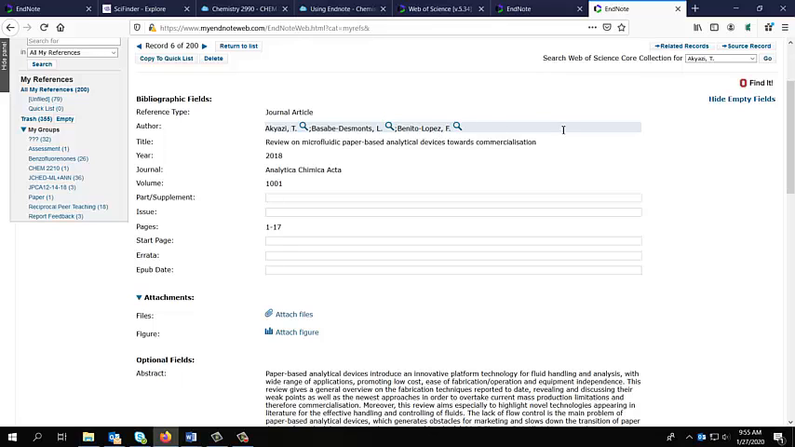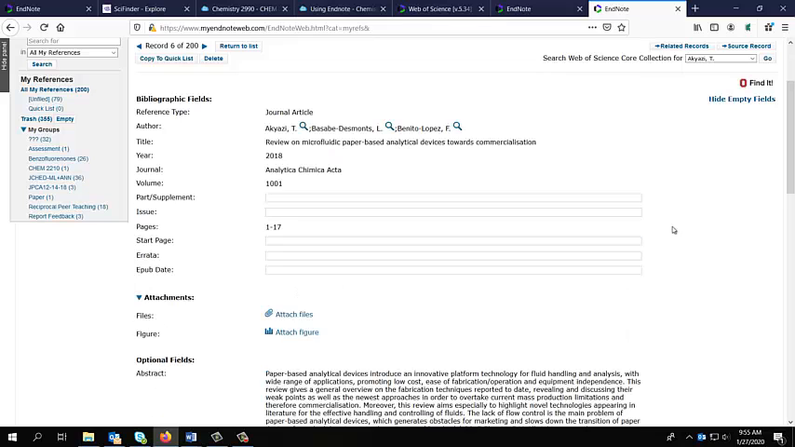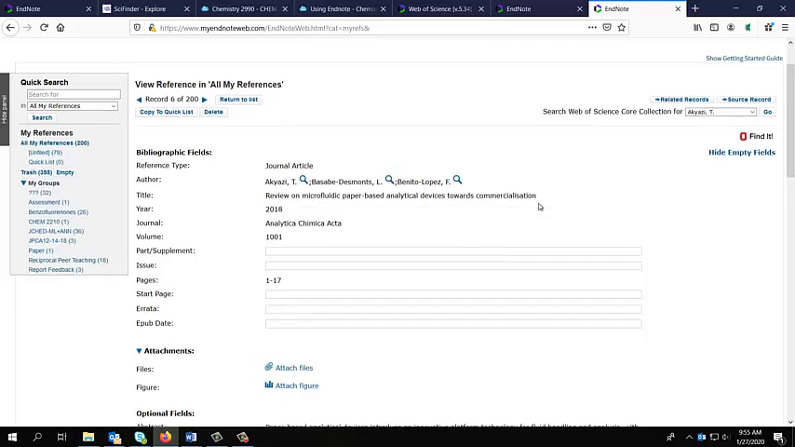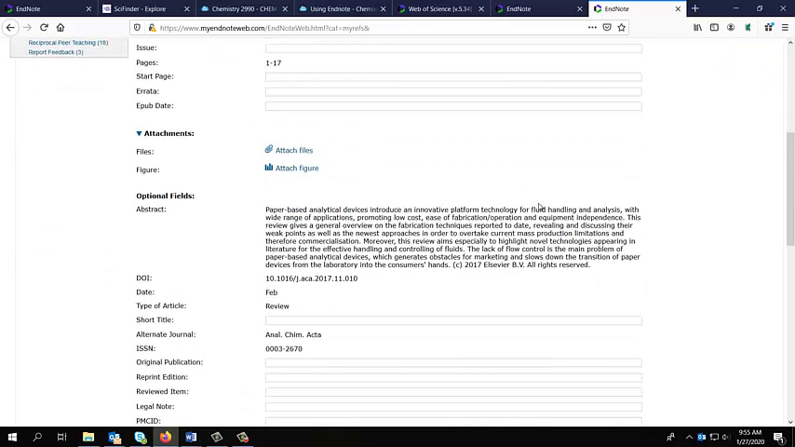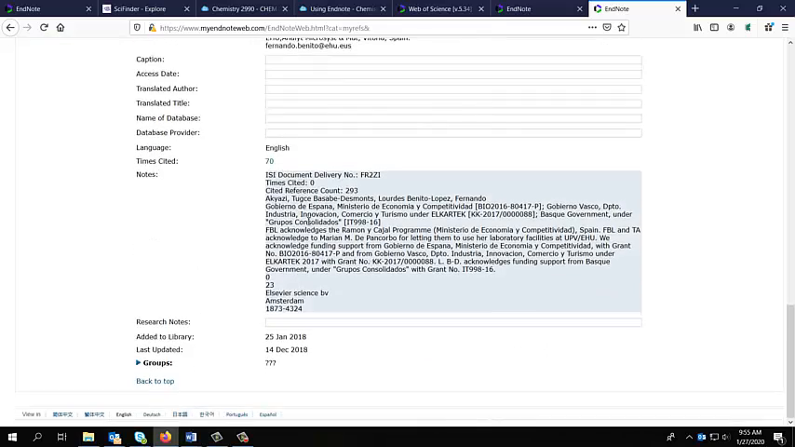Authors, you may end up needing to edit these if there's special characters. Sometimes EndNote doesn't format those correctly, so you may need to go in and change that. The year, the journal that it came from, the volume, the pages. Sometimes it'll have an issue. It depends on the journal itself. This also includes an abstract, so it tells me what the paper's about, which is really nice. If I want to go and look at my references, I can figure out what this paper was all about. And a number of other things here as well.